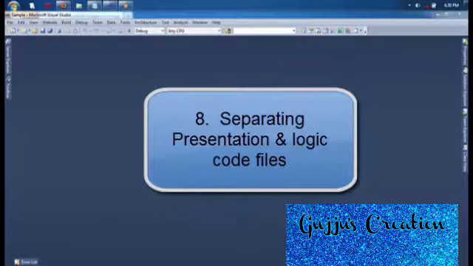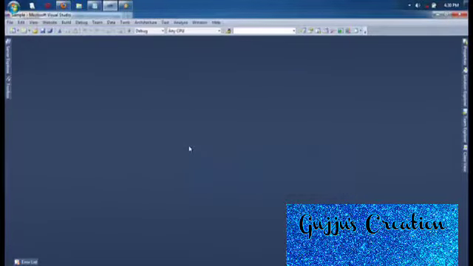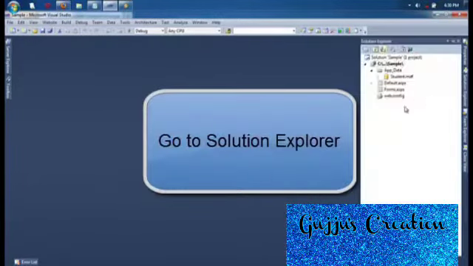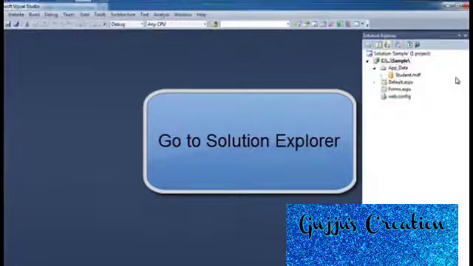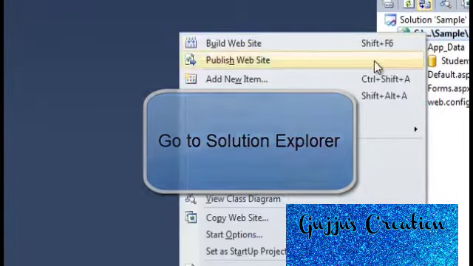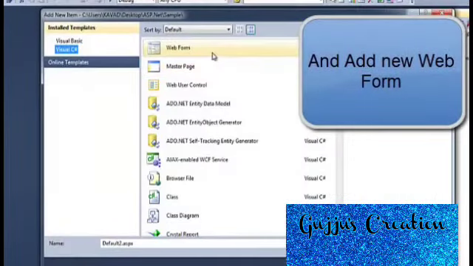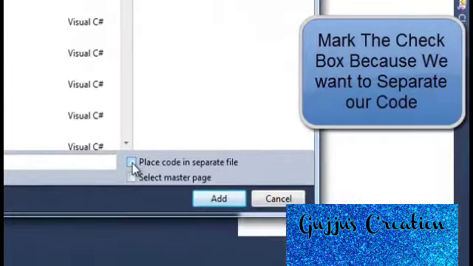Hello friends, in this tutorial we will see how to separate presentation logic and the code. So go to the Solution Explorer and add a new item and select web form. Below, select place code in a separate file. This will create a separate file for the coding.